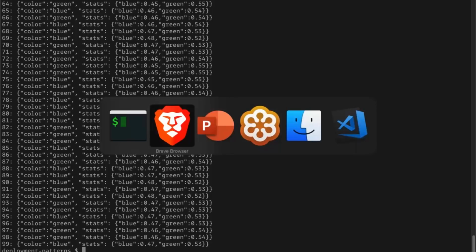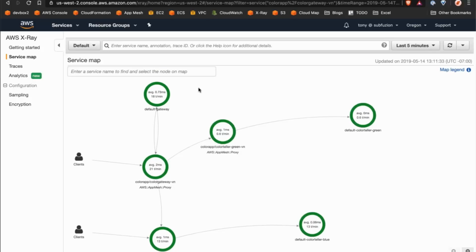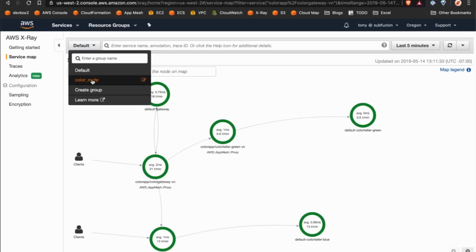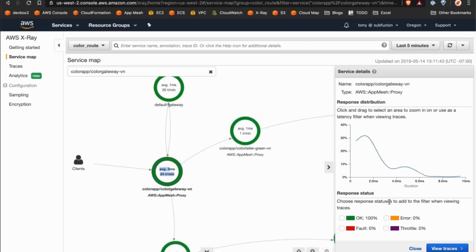And I'll go to my X-ray console and update it. Let's give it a second here. Yeah, there we go. We can see that it's updated. We can see that traffic is going both to green and to blue. And what I'm looking for, whether I had shifted 5% over or 50-50 over or 100% over, in any case, is to see that I've got 0 errors.